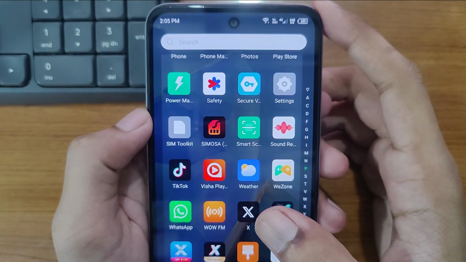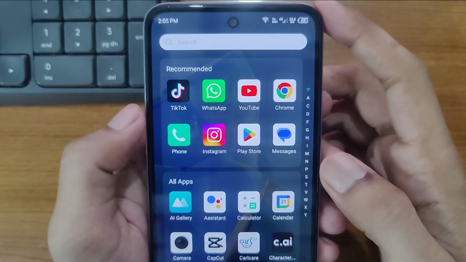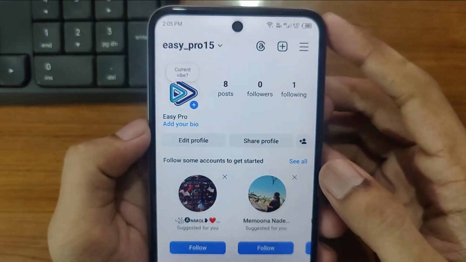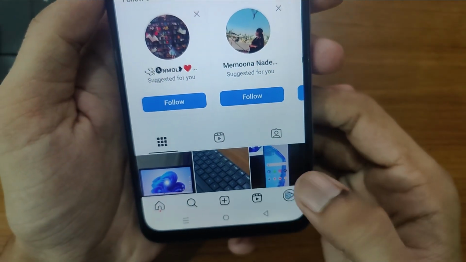In this tutorial, we will see how you can share notes to Instagram Reels and post in just a few easy steps. So let's dive right in. For the first step, you have to open Instagram and you will be on your profile. Then you have to open the Reels section.